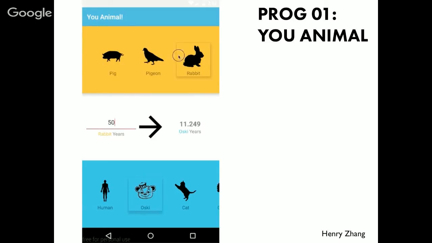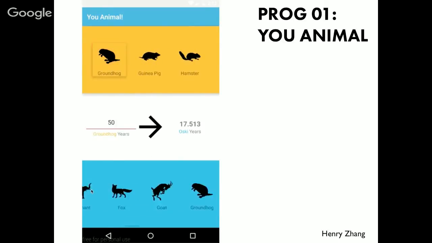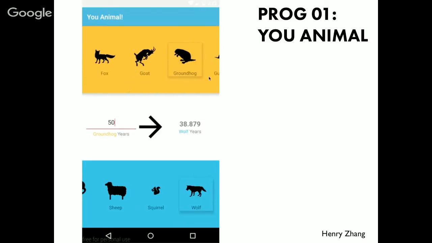Now let's say we wanted to select something else. What is 50 groundhog ears in something like wolf ears? Well, we now know that 50 groundhog ears is 38 wolf ears. It's just that simple. You select an animal at the top, enter the number of years that that animal age is, and select the animal at the bottom, and that's it. You get the number pretty easy on the right side.